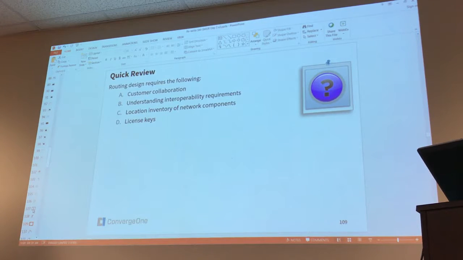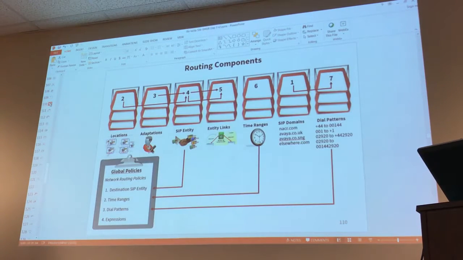Let's see, quick review. Routing design requires the following. Definitely not A. Why would you ever ask the customer? Probably all of them. Well, I'm not sure about license keys. Yeah, I don't think license keys. Yeah, everything but D.